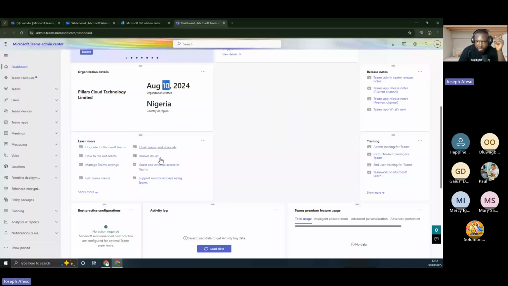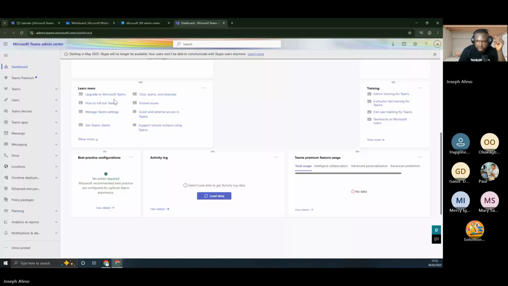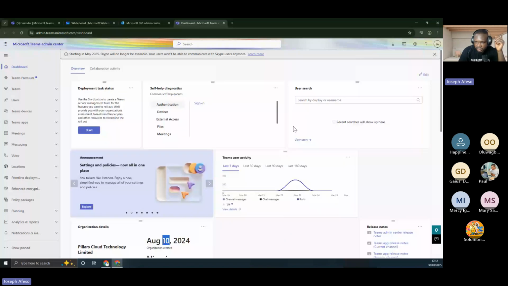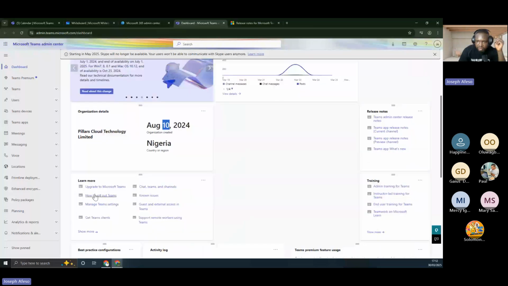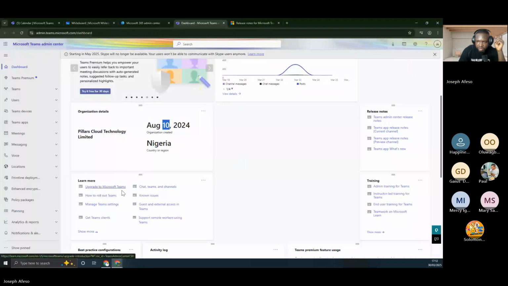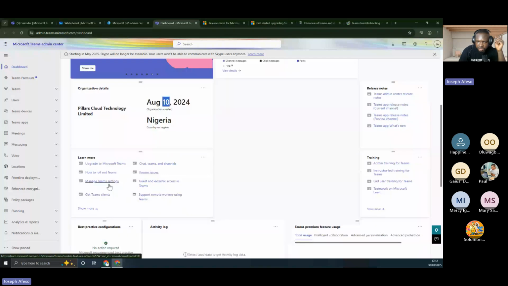And then just to see more things, this is Learn more. This is where you can look at more content, release notes, and you can see the Teams activities. These are like cards that are giving me information. If I want to look at my release notes, I can really look at them. Teams app release notes, right? And then upgrade to Teams. This is information that I may want to check out. Chat, Teams, and channel. Then this is very important: known issues. Manage team settings. It just gives you more info.